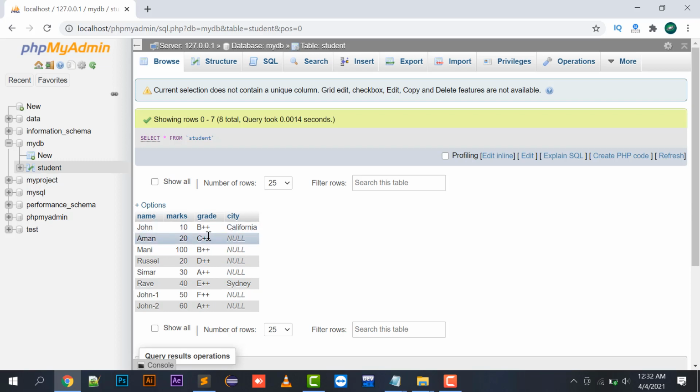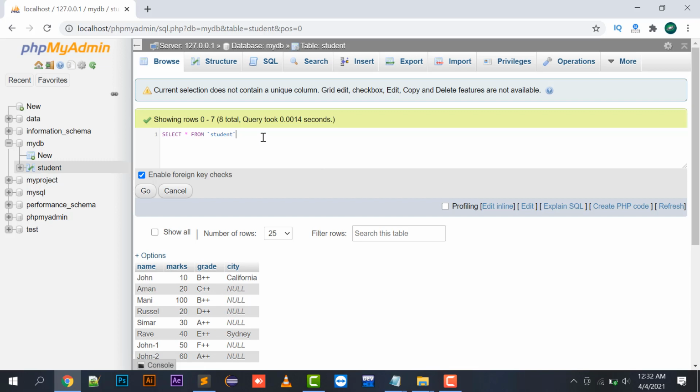So we have two groups in total, the B plus plus group and the A plus plus group, and D, E, F and C will be unique values. Fine. So here I'm going to write a query. Select star from student.